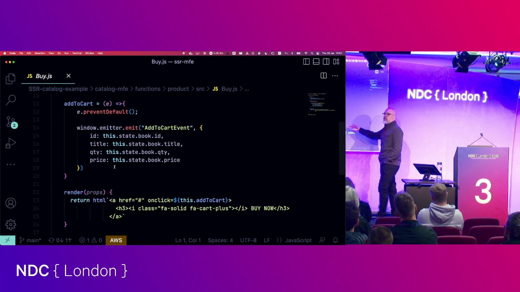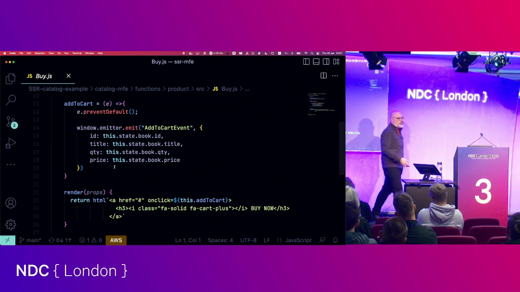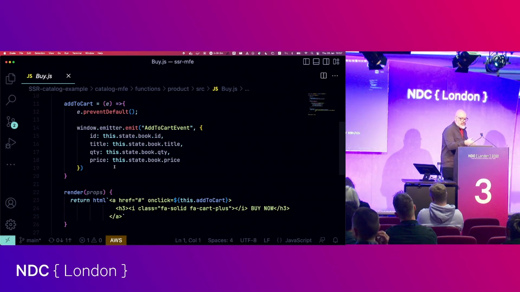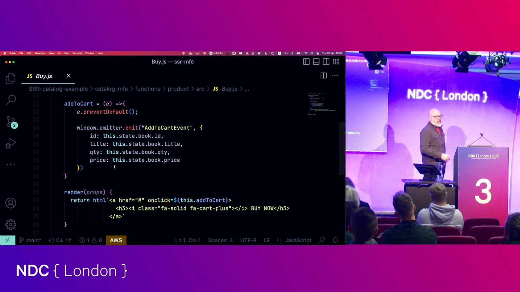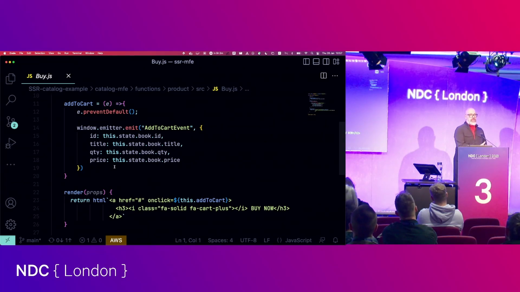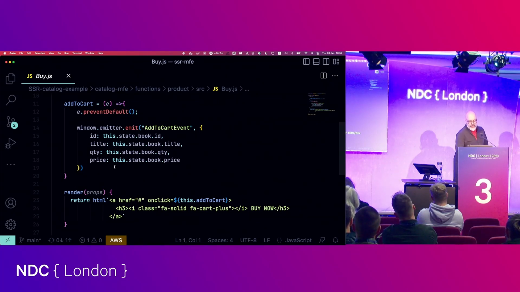So if tomorrow I want to add another Micro-Frontend, I don't have to coordinate with a gazillion other teams. What I need to do is just understand that there is this event in my documentation, schema, registry, whatever you want to call it, and those are the fields that are passed, and I can plug myself in and do whatever I need to react to this thing.